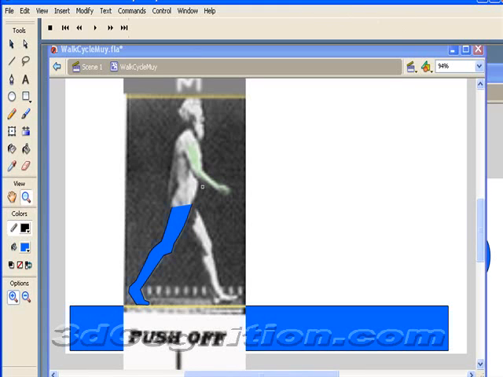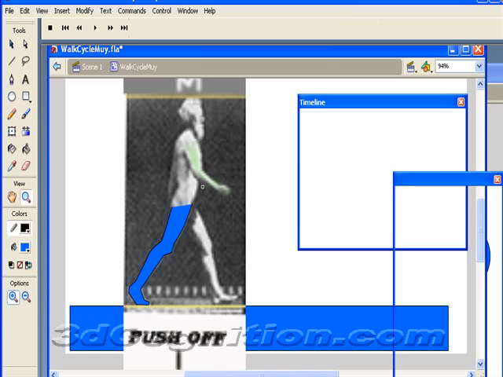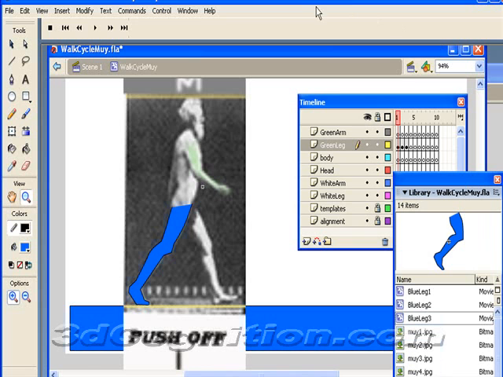Okay, what I'm going to try to cover in 10 minutes is how to create a walk cycle using some excellent resources left behind in the late 1800s by a guy named Edward Muybridge. And so what I've got here is a Flash file that's set up using some of his photographs, which are in the public domain now.